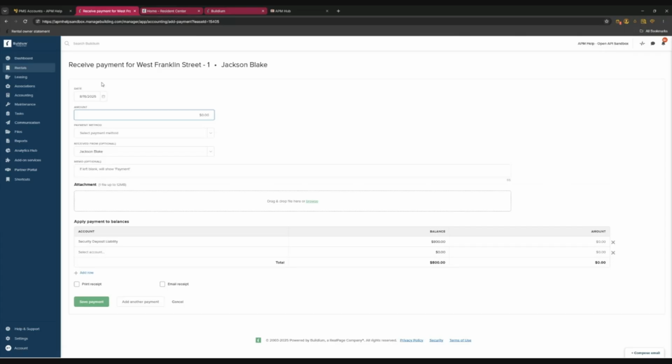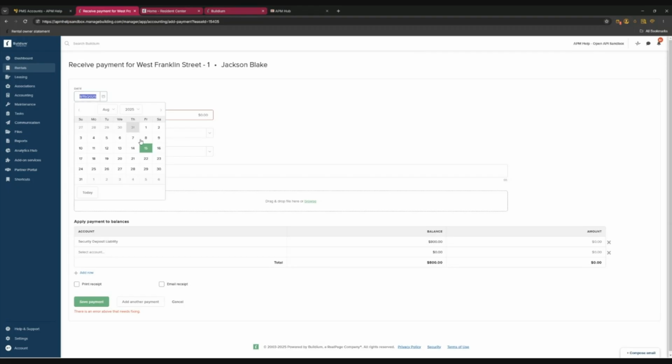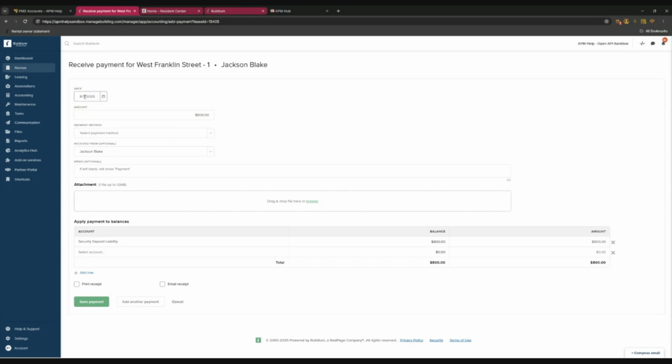Now keep in mind the date here, this isn't based off of the date the money got deposited into the bank account. This date is reflecting when did the tenant hand you this check or money order, whatever. That's ideally what you want to use for the date here. And whatever date you choose is what's going to populate on the owner's statement. So if I record this for August 2nd, August 3rd, whatever, this is going to show on the owner's statement on that day specifically.